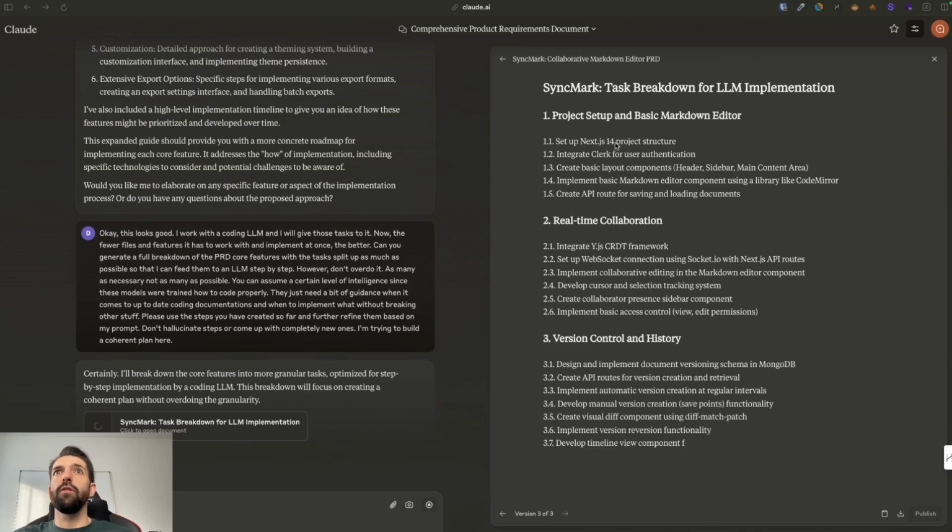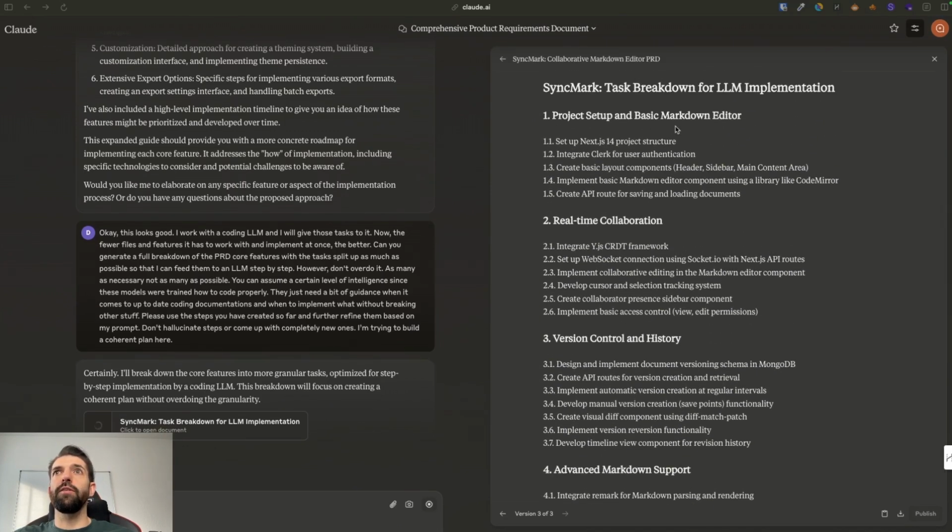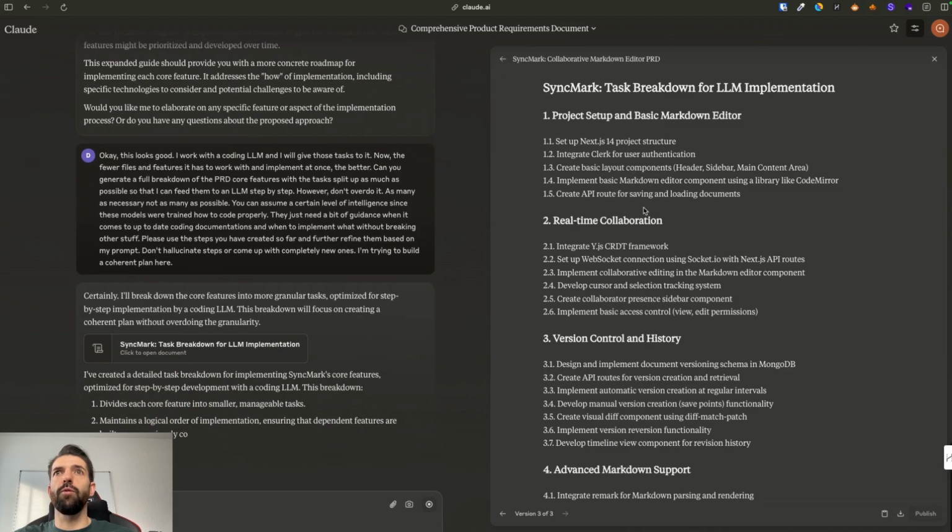Okay, now this looks pretty good. Project and setup, basic Markdown editor. We want to set up the Next.js project. We want to integrate Clerk for user authentication, create the basic layout components, implement basic Markdown editor component, and so on.